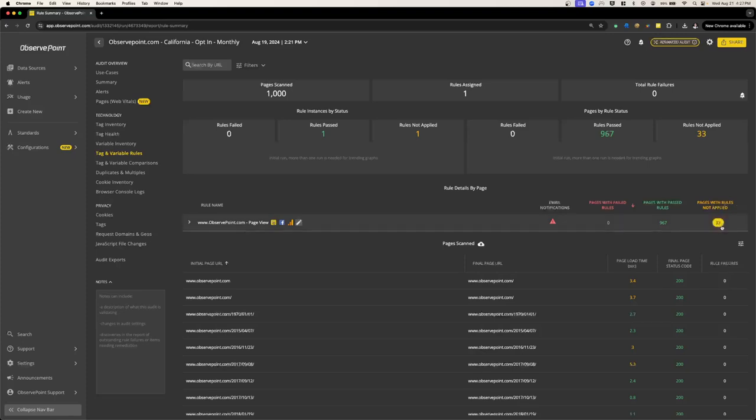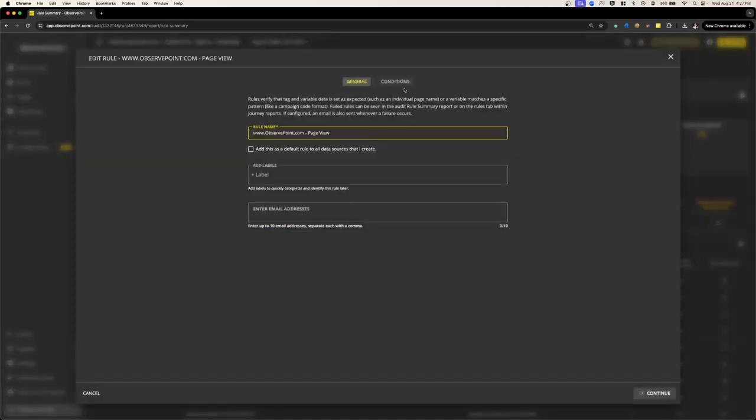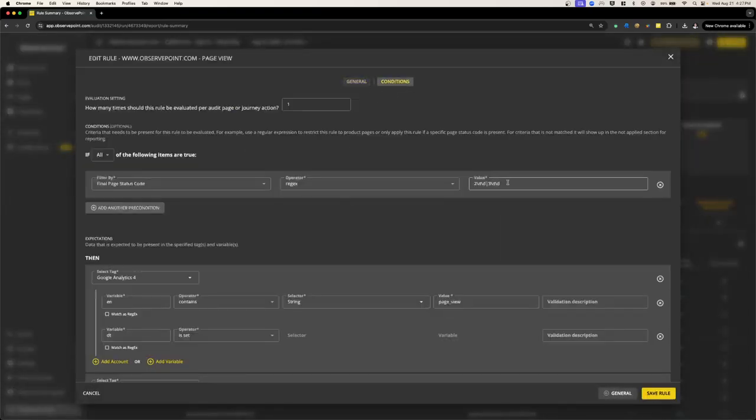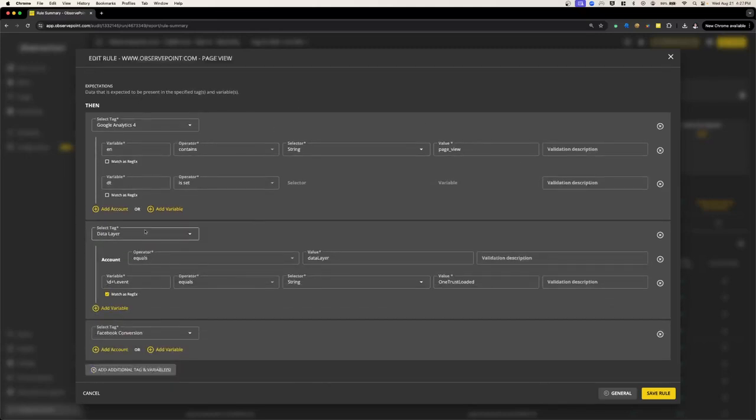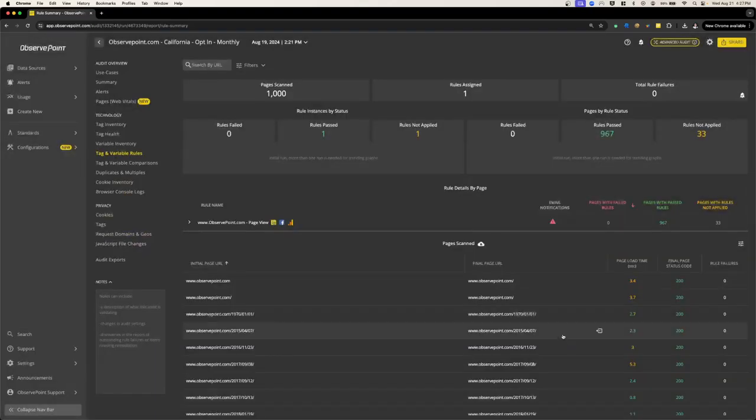If a rule doesn't apply, it means that the if statement, if we included one, was found not to be true. So what did we write in the if statement here? We wrote, well, as long as it's a 200 something or 300 something status code page, then check for the presence of these tags, check for the presence of the data layer. And it's saying that we had 33 pages that apparently were not 200 or 300 something status codes, so it wasn't applied. But where it was applied, everything passed. So that's an example of how rules look for reporting in audits.